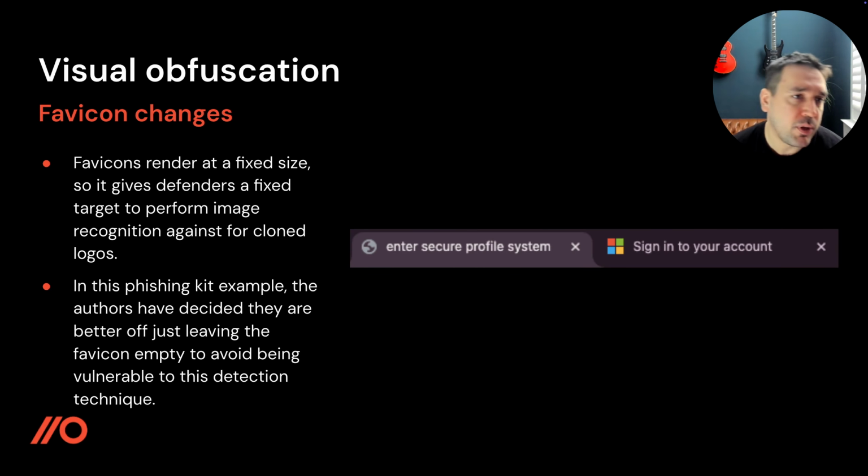So if we now move on to the visual obfuscation approaches, where maybe defenders have said, oh, it's really hard to look for things under the hood because everything's obfuscated and changed. But at the end of the day, the login page visually looks the same to a user. So maybe we should try some computer vision techniques, for example.